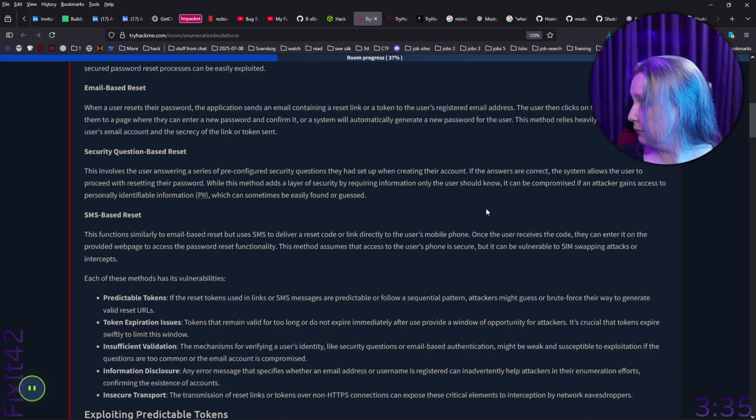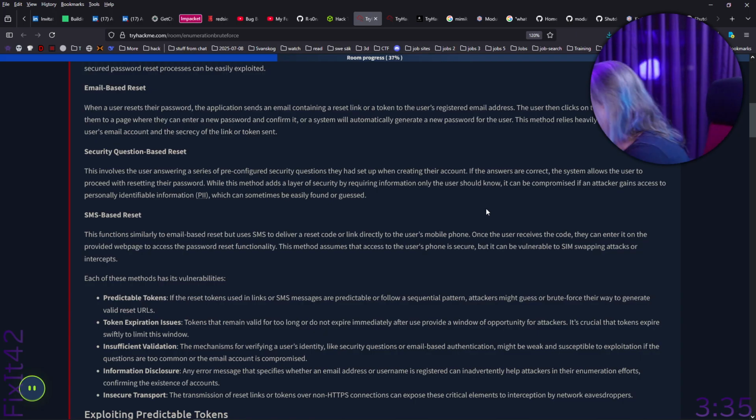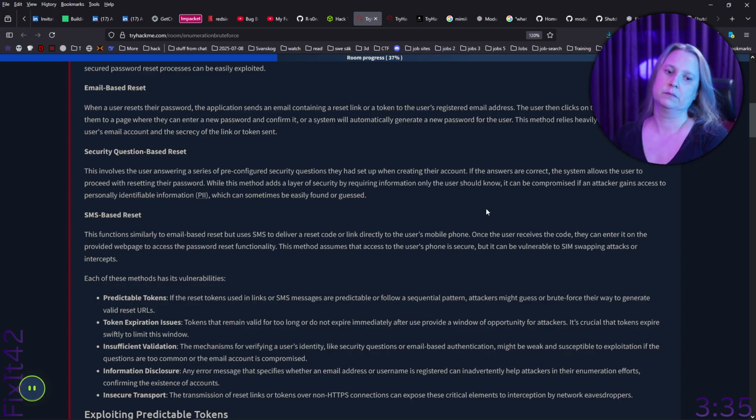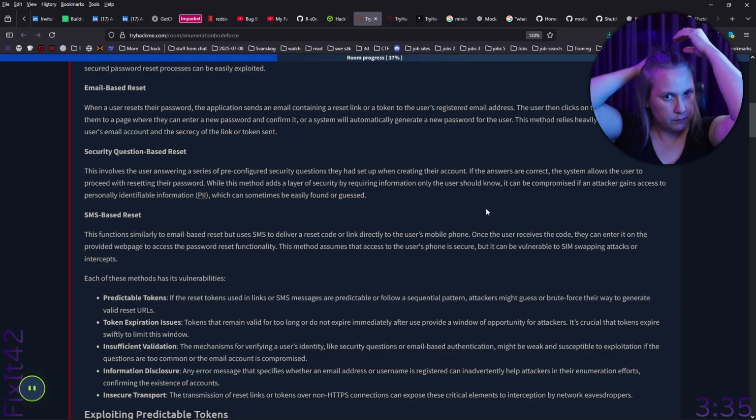Security question-based reset. This involves the user answering a series of pre-configured security questions they had set up when creating their account. If the answers are correct, the system allows the user to proceed with resetting their password. While this method adds a layer of security by requiring information only the user should know, it can be compromised if an attacker gains access to personally identifiable information, PII, which can sometimes be easily found or guessed. SMS-based reset. This functions similarly to email-based reset but uses SMS to deliver a reset code or link directly to the user's mobile phone. Once the user receives the code, they can enter it on the provided web page to access the password reset functionality. This method assumes that access to the user's phone is secure, but it can be vulnerable to SIM swapping attacks or intercepts. Each of these methods has its vulnerabilities.